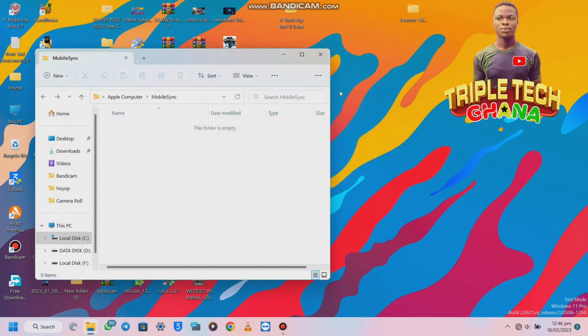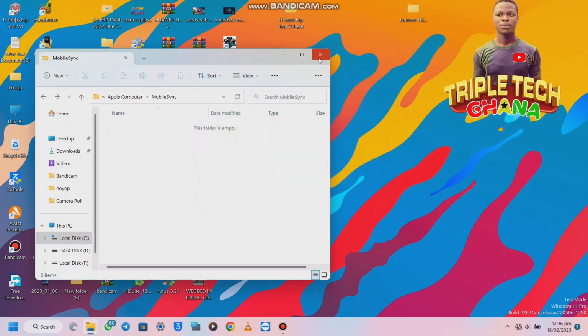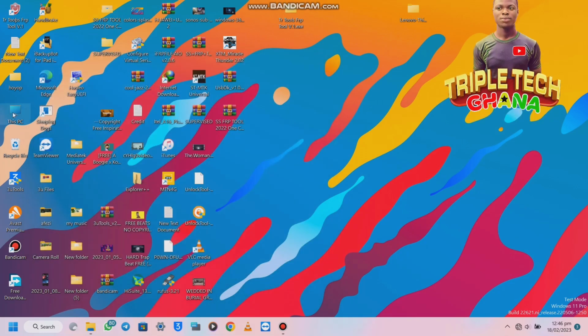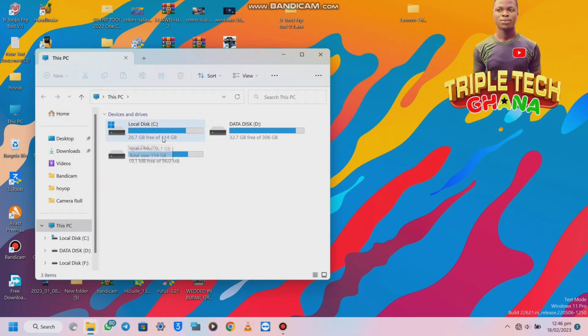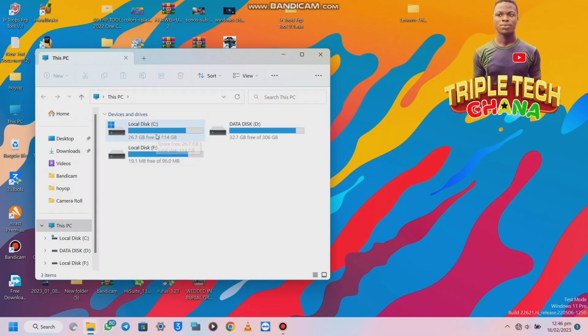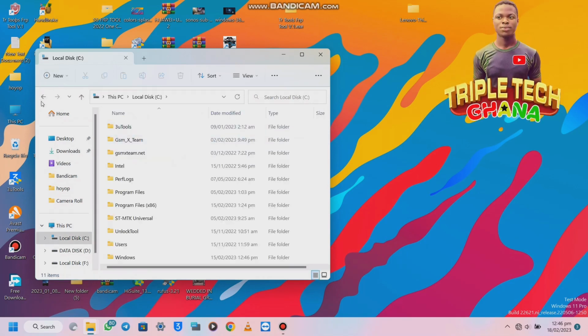Okay, so now everything is deleted from the computer. The backup file is deleted, so let's go and see. You see that right now I have 26.7 gig free space on my hard disk. Yeah, I've created space on my hard disk.